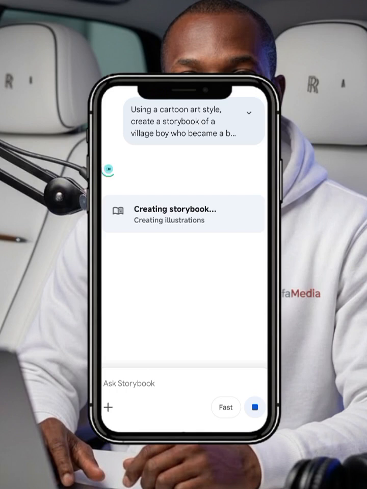So people make use of this to create storybooks. I have a friend who uses Gemini to create a book. She created a book using only Gemini, and the book got approved by the Ministry of Education. I think this January, they will start using the book in schools.